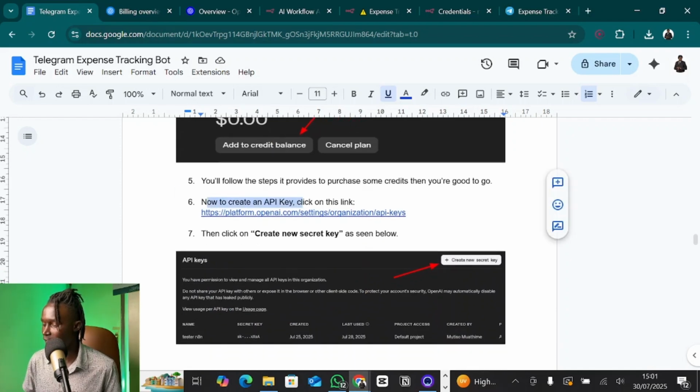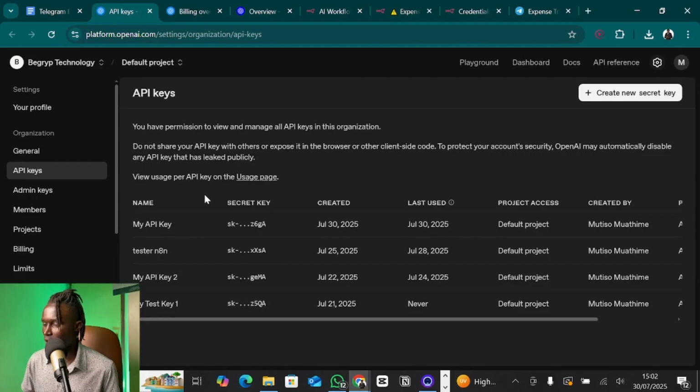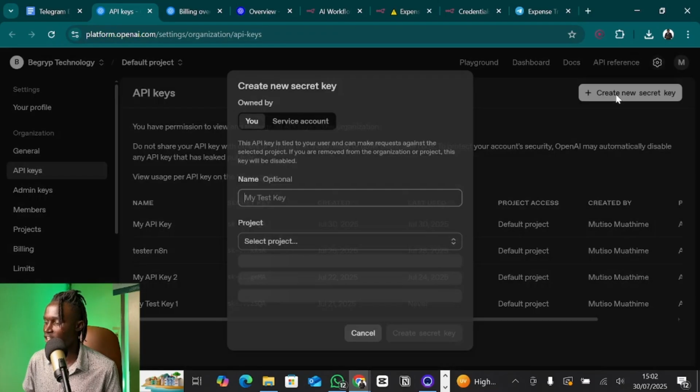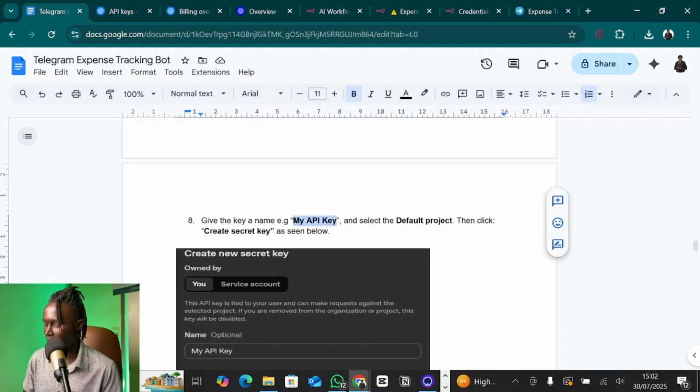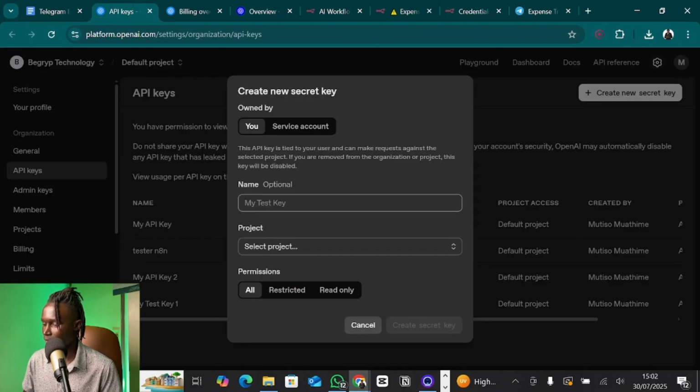Now we need to create an API key. So for that, click on this link. I'll click on that. So I arrive at something of the sort. So I'll click on create new secret key. Give your secret key a name. In this case, I'll call mine my API key. But since I already have that, I'll just say my API key 2.